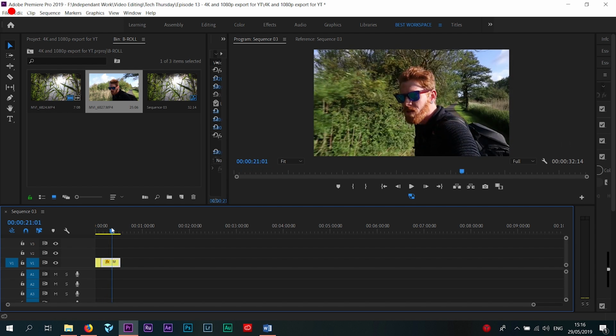None of them is smaller or bigger or more zoomed in. It's not scaled up or scaled down in comparison to the other one. And that is because we have chosen set to frame size. Remember when we went into edit, preferences and media? That was important. So it makes it a lot easier starting off like that.